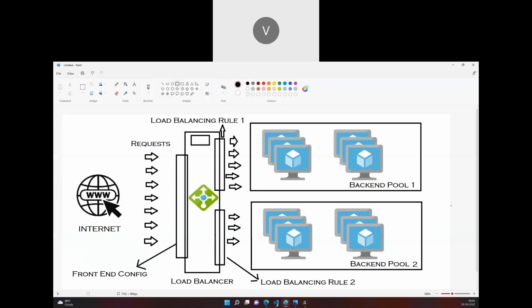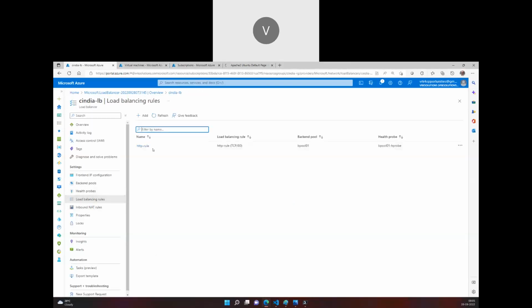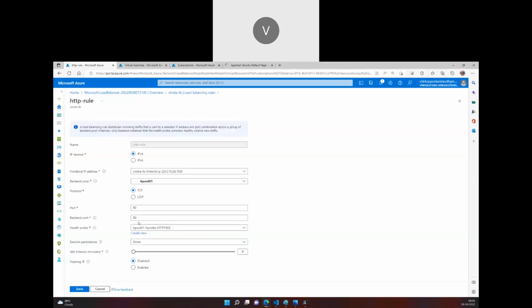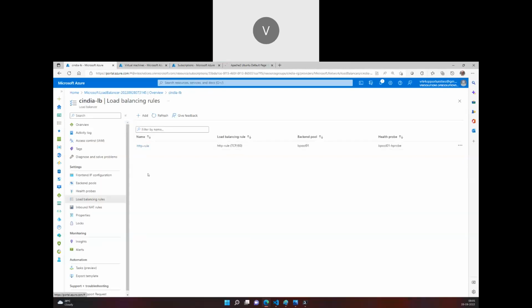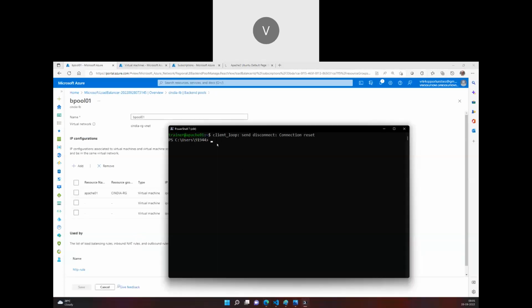It's port 80 as per the load balancing rule which we have in the load balancer. What does that load balancer rule say? If you are getting a port 80 request to a front-end IP, then send that to port 80 of the backend pool. And port 80 of the backend pool right now is nothing but this machine, where we have Apache.